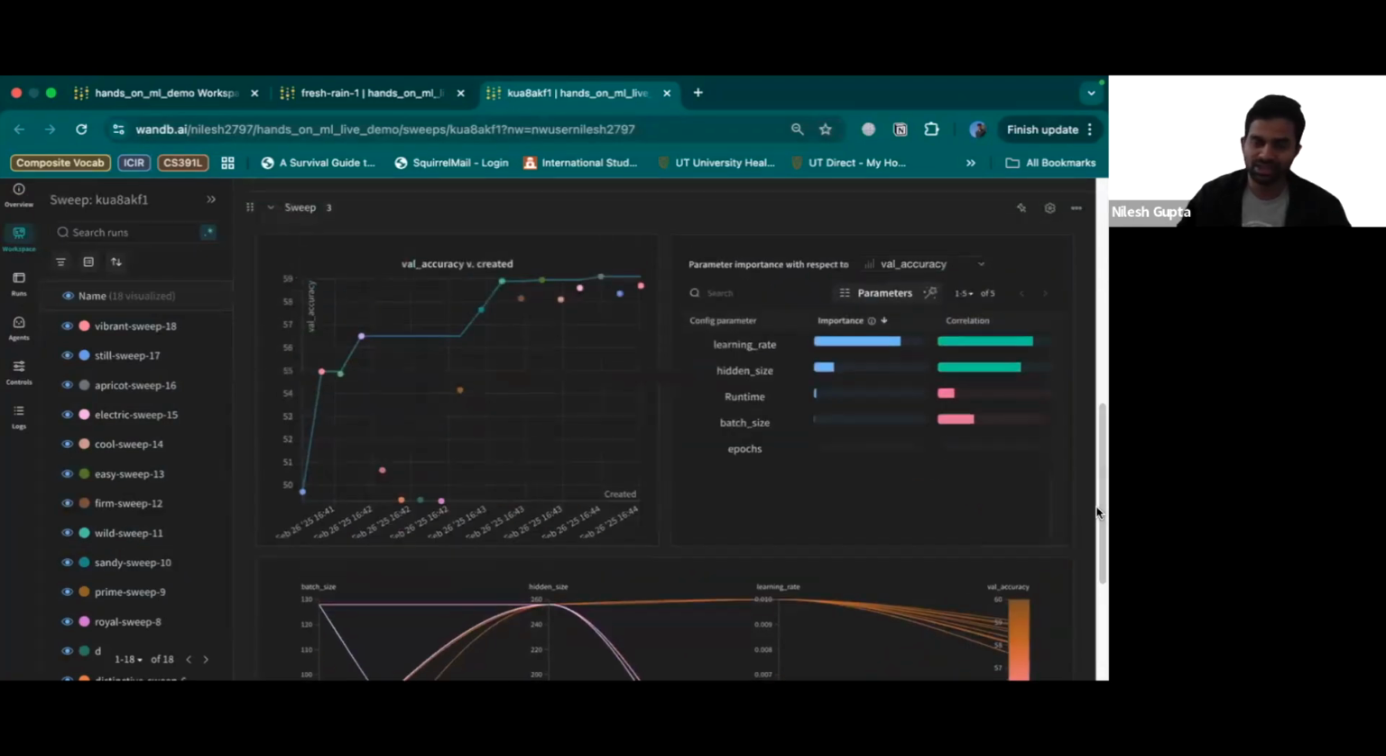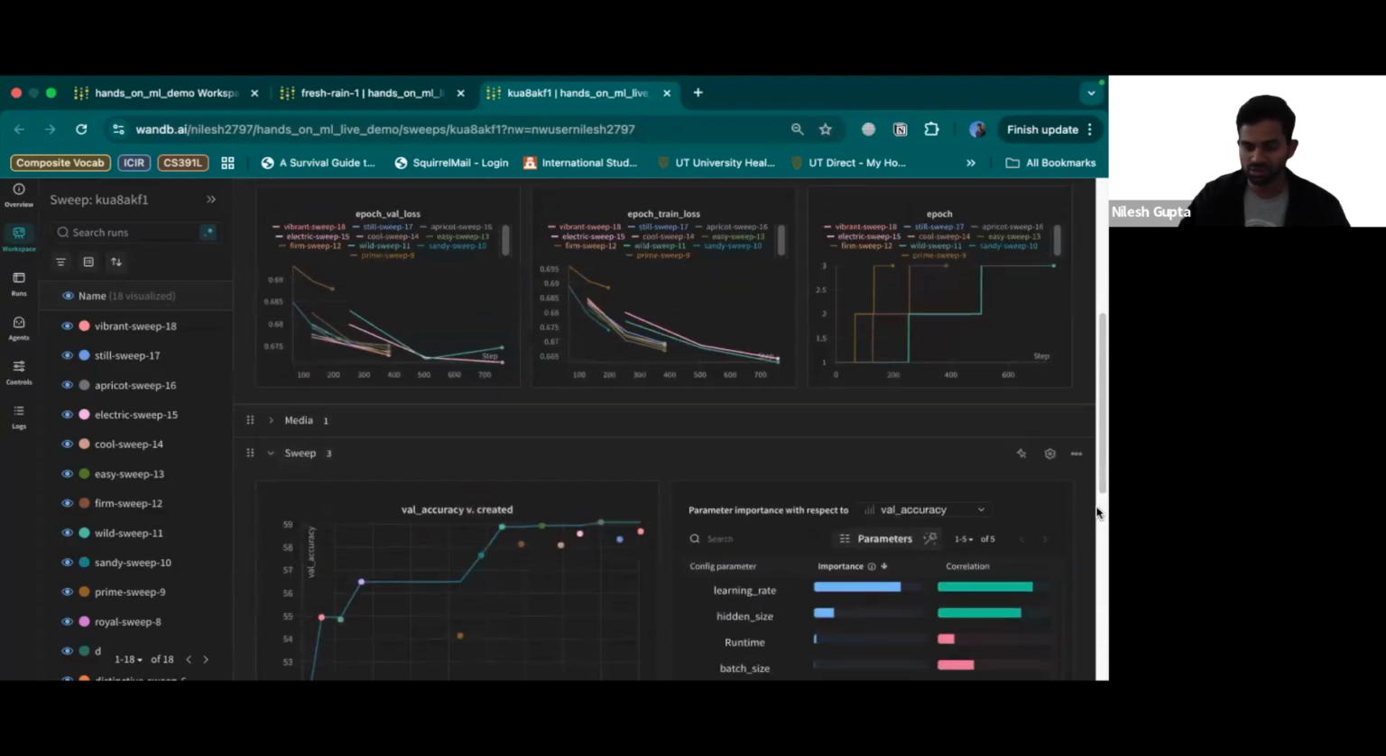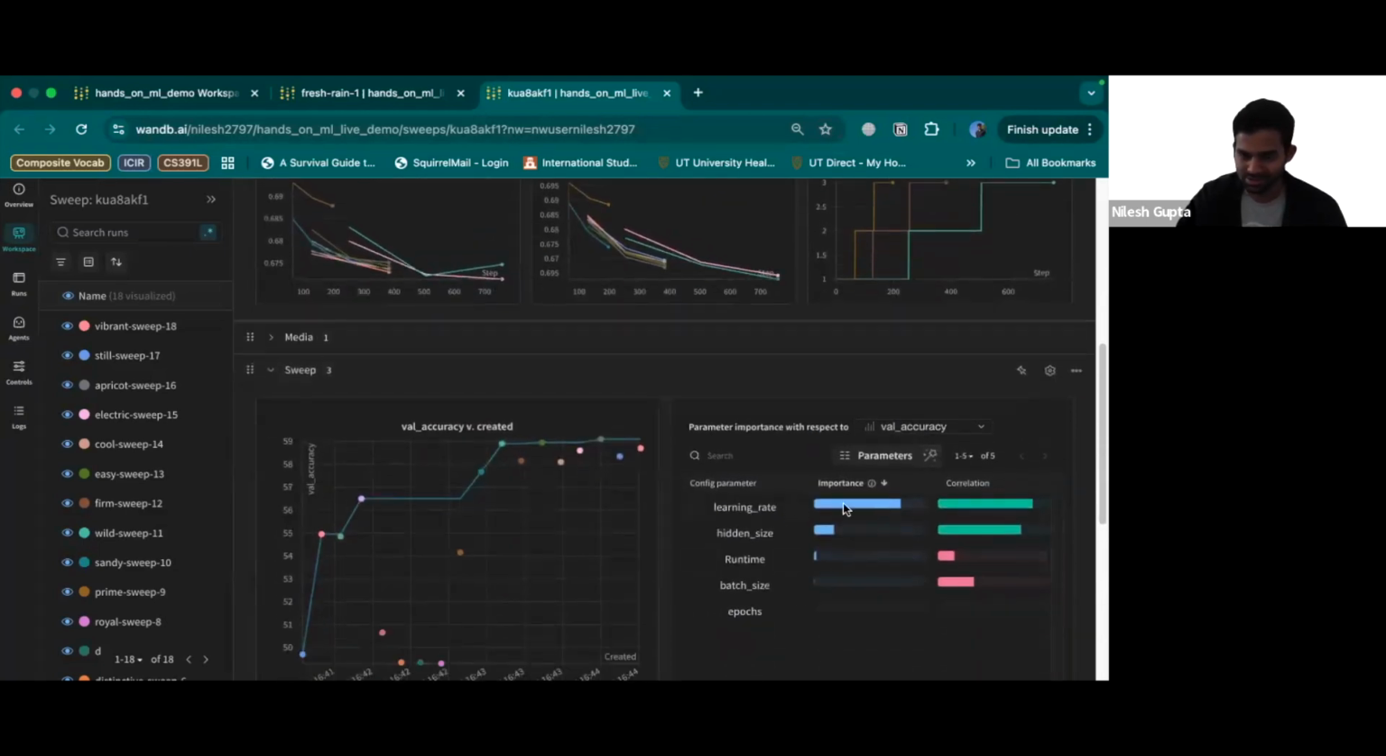In a typical lifetime of an ML experiment, you are doing these iterations again and again, and this is a nice wrapper to do it. And now if you see, it says learning rate is the most important factor, once more runs got populated. So yeah, that's mostly it.